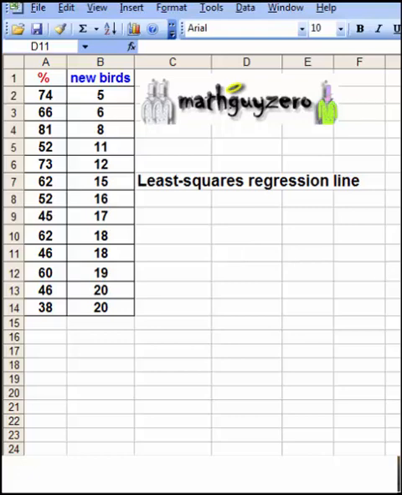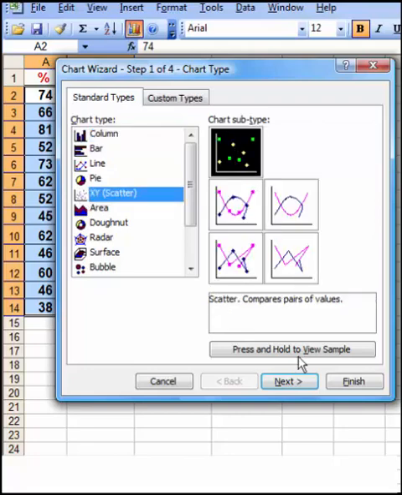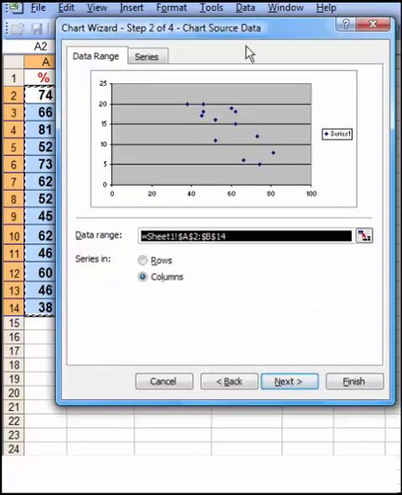Least squares regression line on Excel. Pick a cell, any cell, highlight your data. No text, please. Go to your chart wizard. You need to use the scatter plot function. Click next. There's your scatter plot.